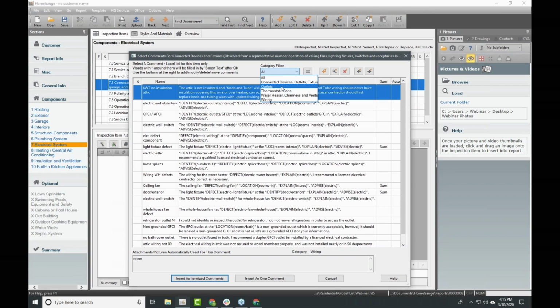So when you add a comment to HomeGauge, if you add your own comment, you know that point where it asks you, what category do you want to store this comment in? It's important that you pick one. You should pick one that is either perfect or as close to your best choice as possible.